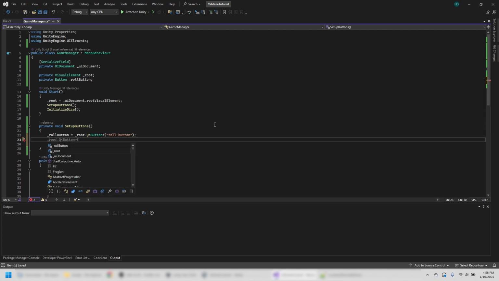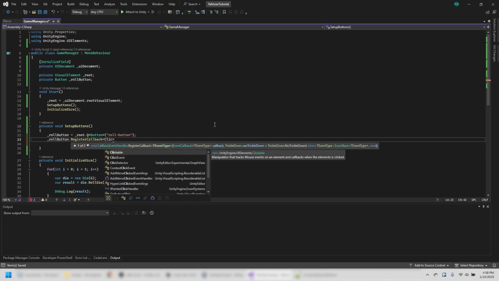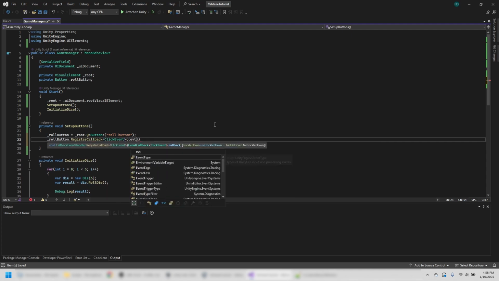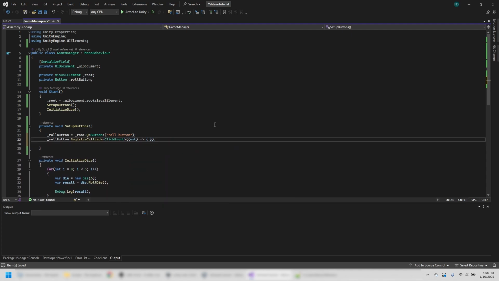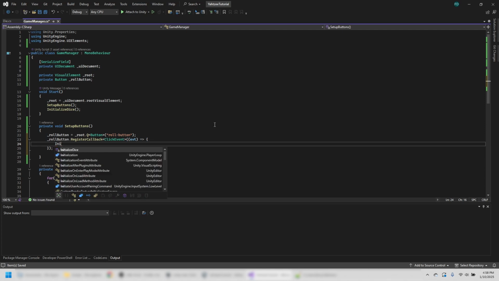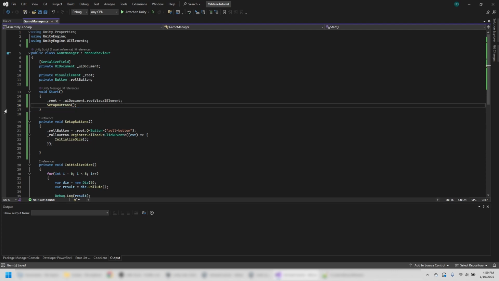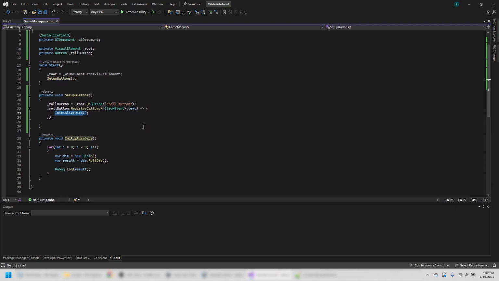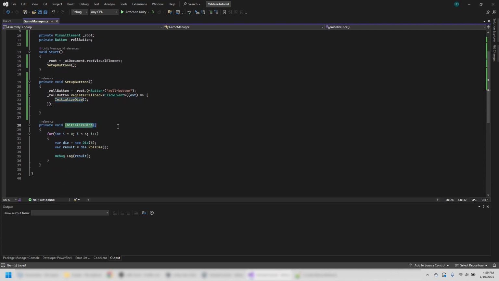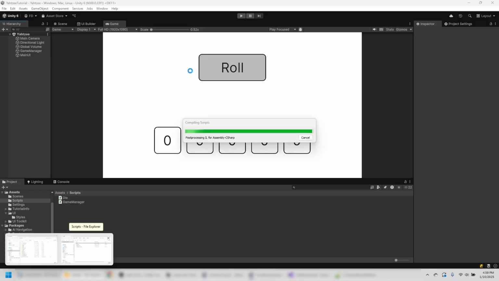And now to link some behavior to our button, we can write rollButton.RegisterCallback. We want this to be a click event, and then we add the callback. In the callback, we can call initialize dice for now, and you can remove it from the start method. When we now press the button in our game, the initialize dice method will be called and go through the loop and return 5 values.